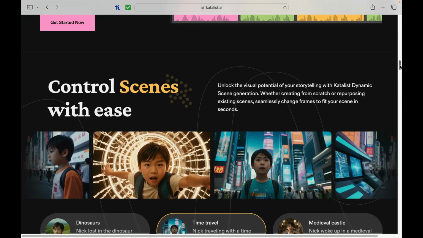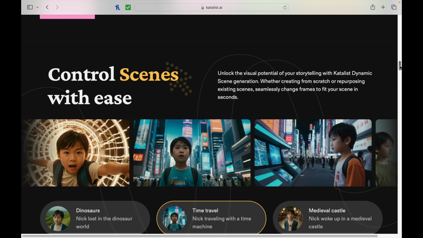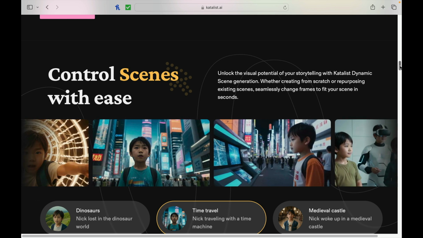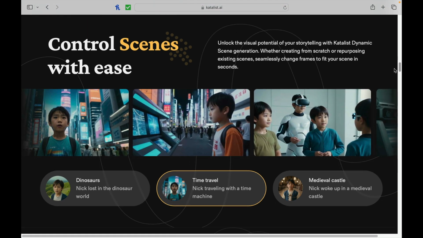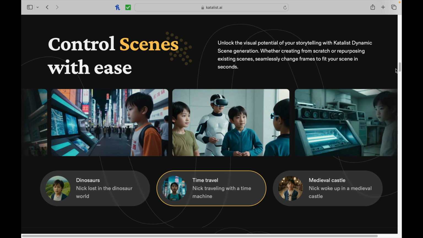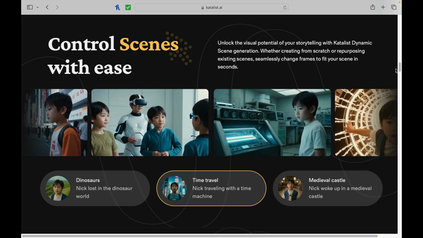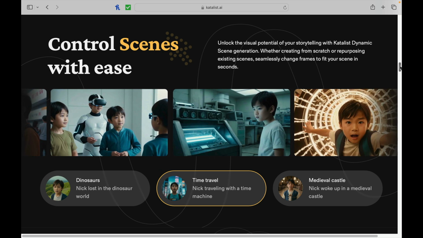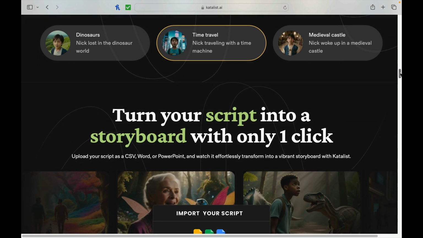So control scenes with ease. Unlock the virtual potential of storytelling with a dynamic scene generation, whether creating from scratch or repurposing existing scenes. Seamlessly change frames to fit your scene in seconds. This is the one thing I noticed that was hard for me to do, at least when I got into this, was this controlling scenes and characters and stuff like that was not as intuitive and not as easy as I thought it would be. But like I said, we'll take a look when I get into my own scripts, and I can show you sort of what that looks like.